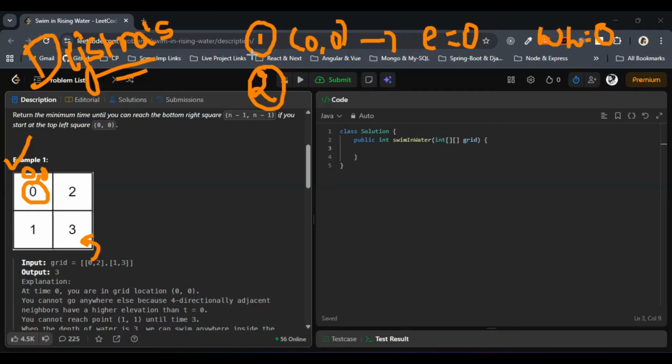See, from 0, 0, we can only go to 1, 0. So the minimum one from 0 is 1. We can move up, down, left, or right, four directionally, as they have mentioned in the question. Which is the lowest value here among 2 and 1? The lowest value we have is 1, the elevation 1, right?